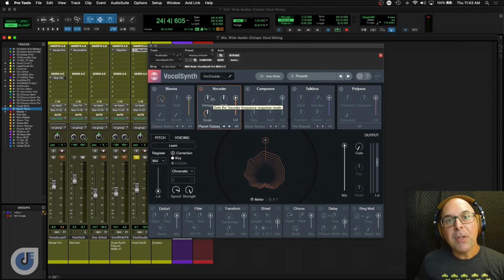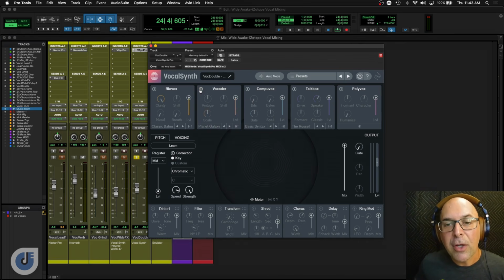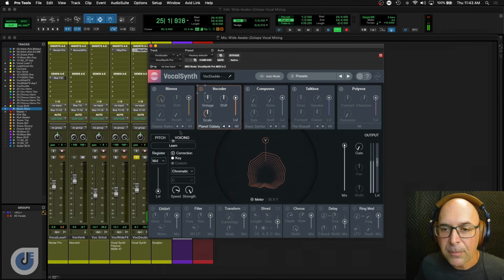And another popular application with VocalSynth is the vocoder. And I'm going to turn it on right here. And let's take a listen to what the vocoder is going to do. Let's run through some presets. Each one of these modules has presets here.